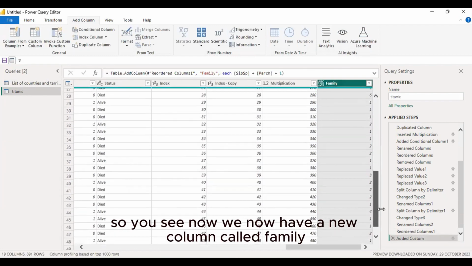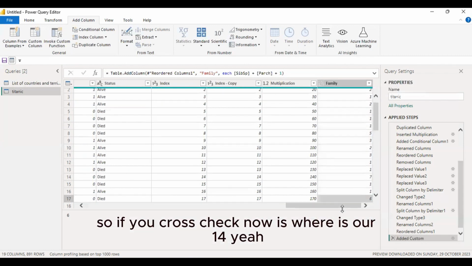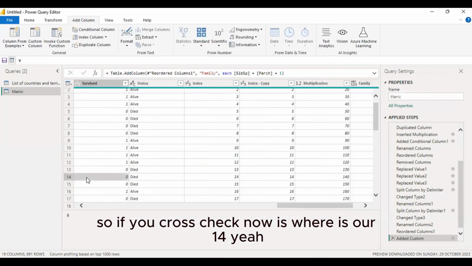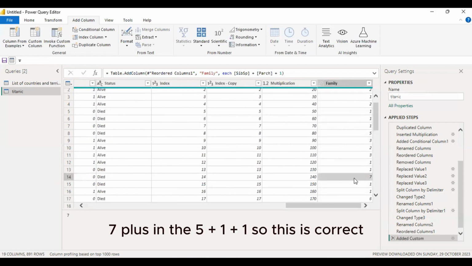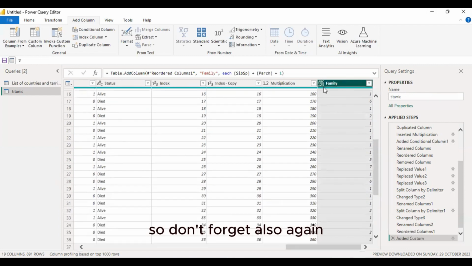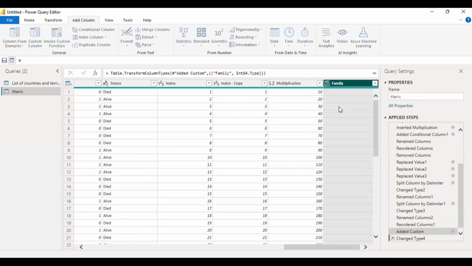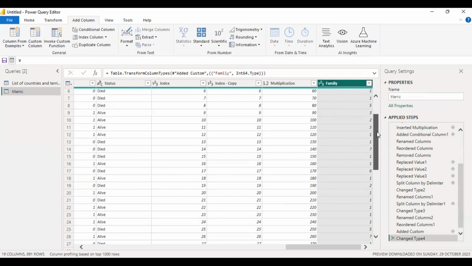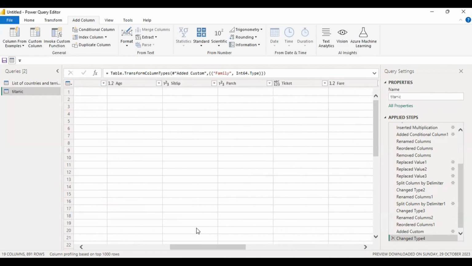So you see now we have a new column called family. If you cross check now, where is that 14? Yeah, passenger ID 14. You can see that there are 7 passengers, 5 plus 1 plus 1. So this is correct. Don't forget also, you can see we need to change the data type to whole number. You can't put it to decimal because you can't have 2.5 or 3.5 family. So that's how we get that. That's how to do custom column.